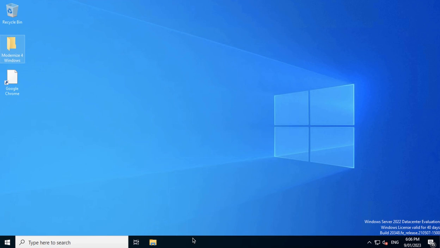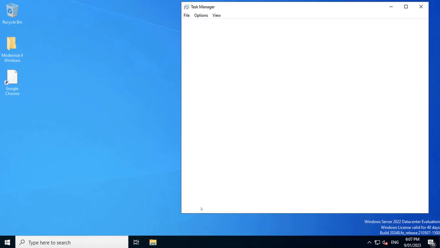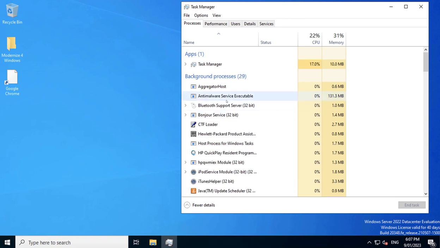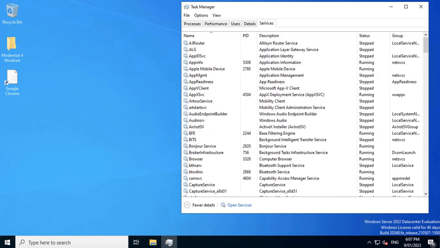Now, one of the things we can do is have a look at those services. Previously, they did not have the Apple mobile device. We can see that that has been modernized, migrated over, and is running, as should be the Bonjour service.